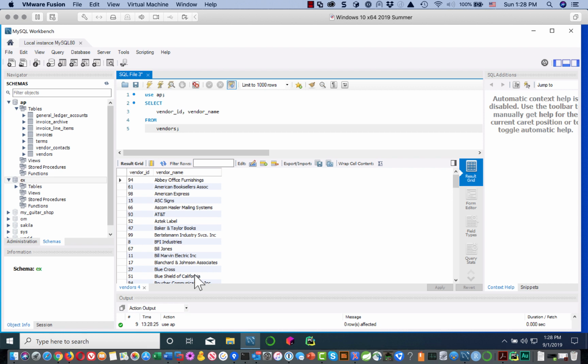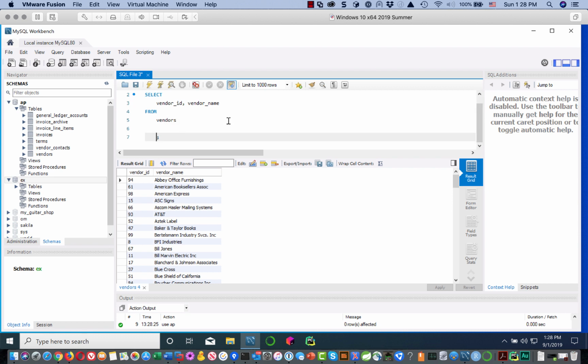Okay, so maybe we want to do something like this. Maybe we want to limit the number of rows. And we do that with the where clause. Okay, so I'm just going to type in where in lowercase. It's a keyword. We usually put it into uppercase. And we'd say where vendor ID less than 10. Okay? Now, why would we want to do that?